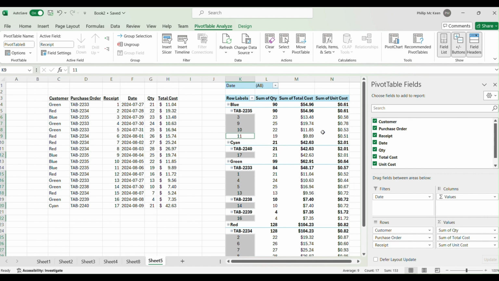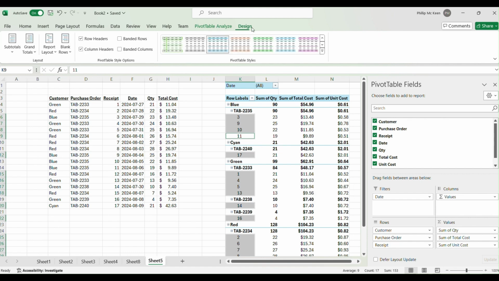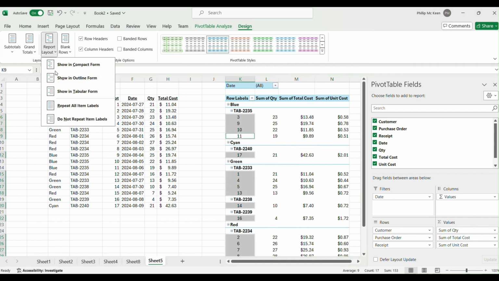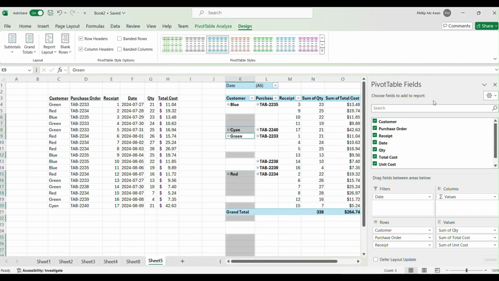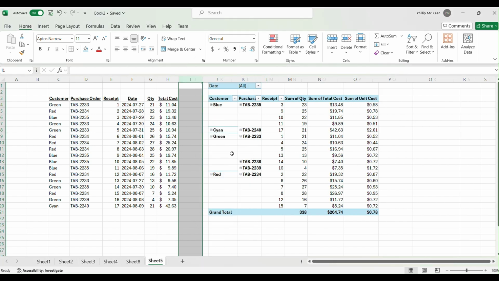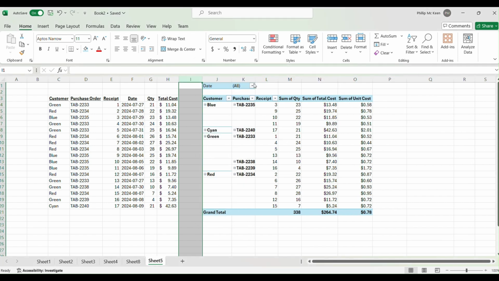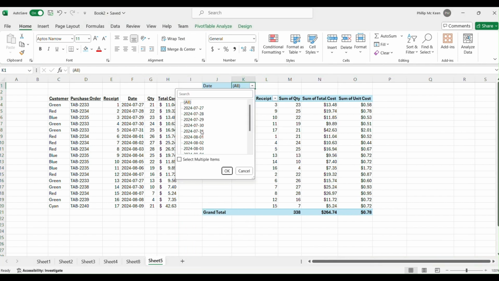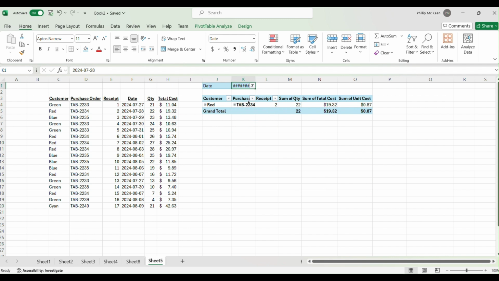Again, you can change the design of it too. So right next to pivot table analyze, design, subtotals, do not show subtotals. Perhaps you might even want to show it in a tabular form. Really, it just depends on how you want to view it. This is how I prefer to view it. And then this is where you can actually get into doing stuff like this. Move it around, right?